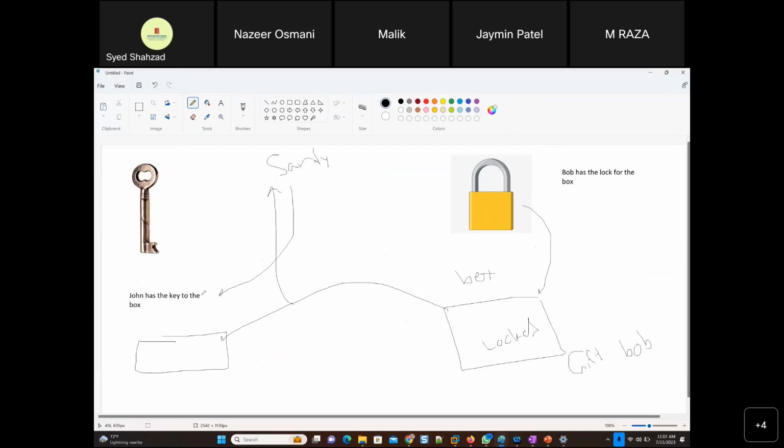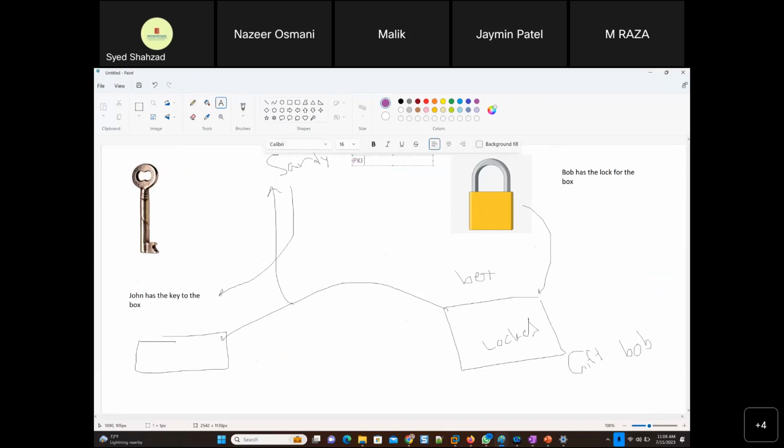So that's the example of PKI, which is public key infrastructure, where you have a public key and a private key. So Bob uses the public key, which is available to anyone, to encrypt the message, and only John has the private key to decrypt the message.